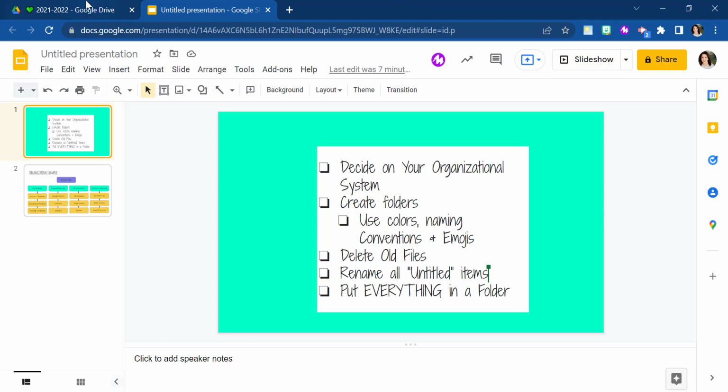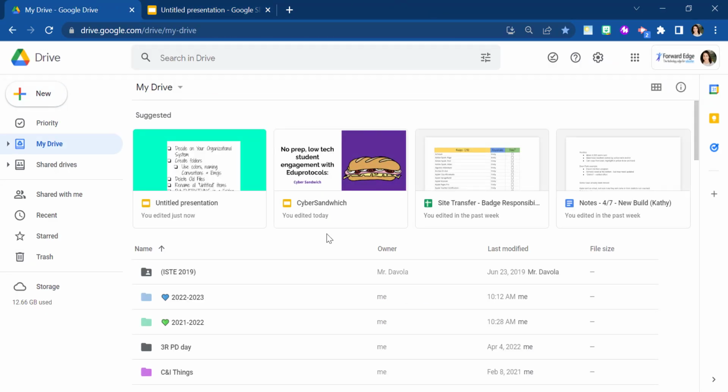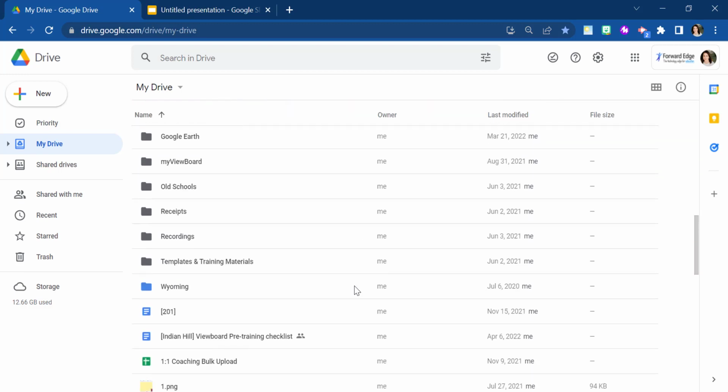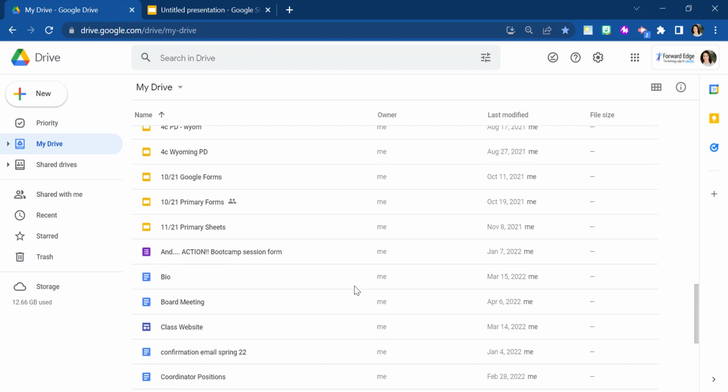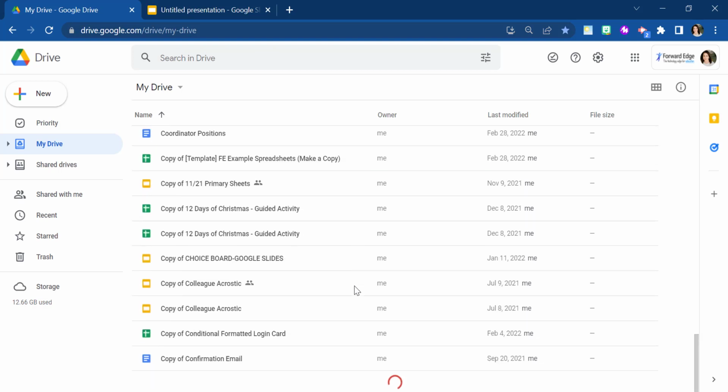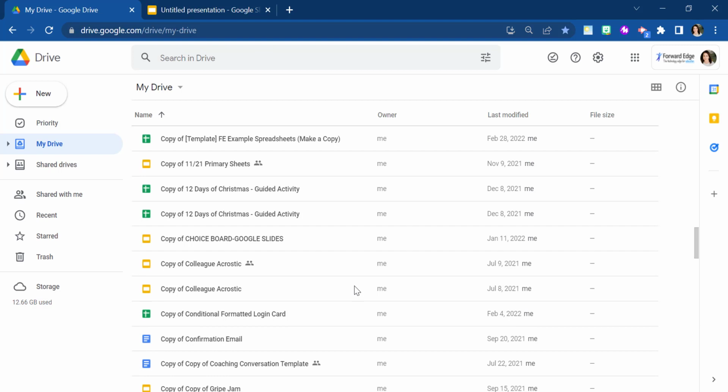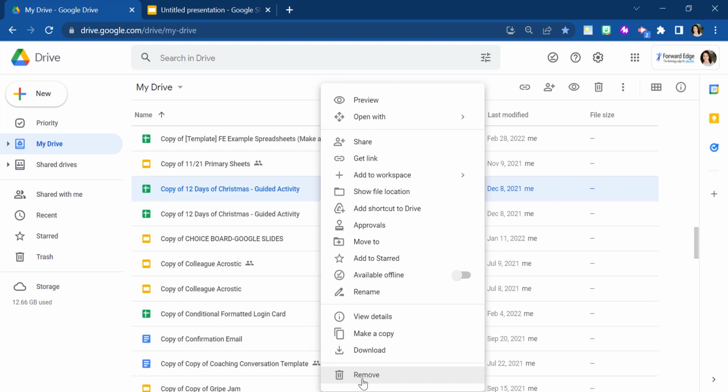So I'm going to return to my Google Drive and look for some files that are ready to be deleted. I'm going to scroll to the bottom because anything that doesn't live in a folder is at the bottom of my Google Drive and probably something that I'm not referencing frequently since I haven't found a spot for it. So if I see right here, I actually have 2 of the same Google Sheets, so I know that I can probably get rid of one. So I'm going to click on one. I can see that it's highlighted in blue, and if I right-click, I have the option to remove.